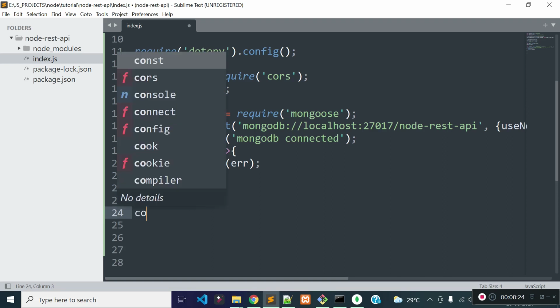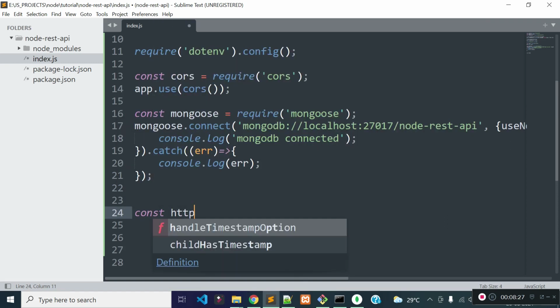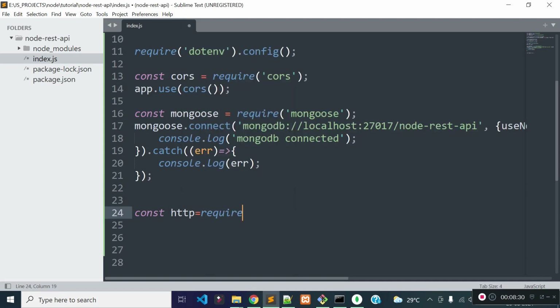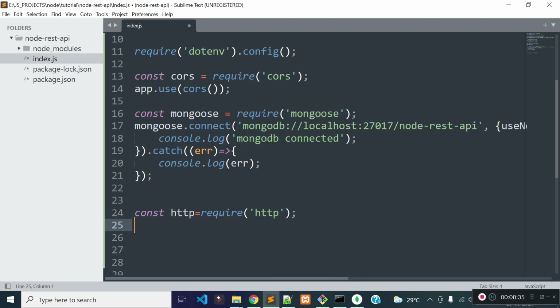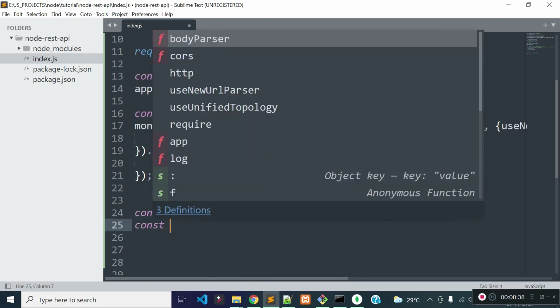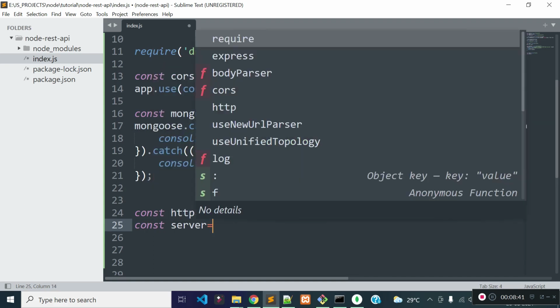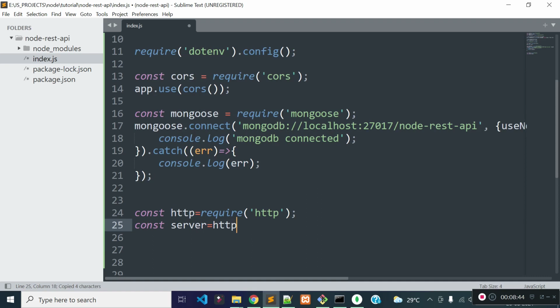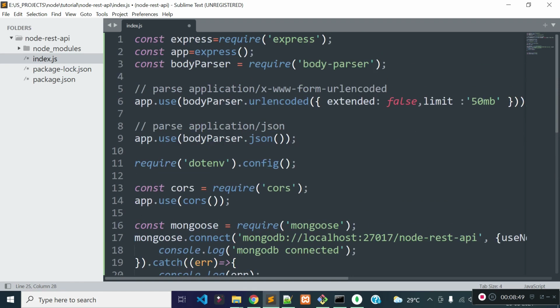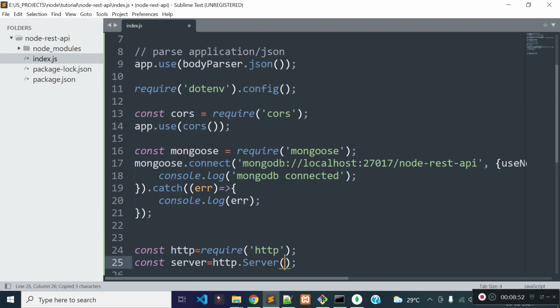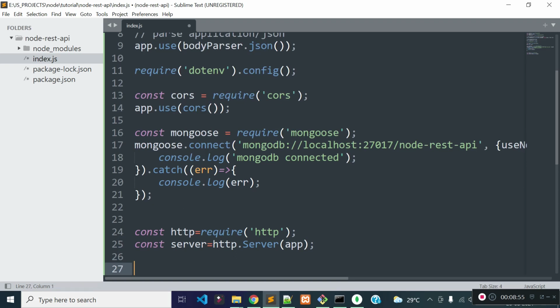So I'll create a variable called http, and then I'll require the http module, and then I'll create a variable called server, and I need to call the http.createServer method, and inside this I need to pass the Express app. And then I'll run our project in local development server with the help of the server.listen method, and inside this listen method I need to pass the port.